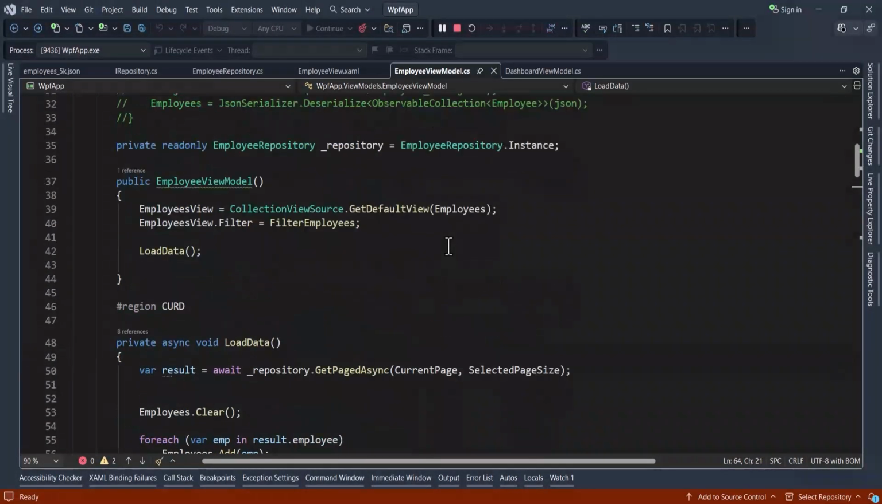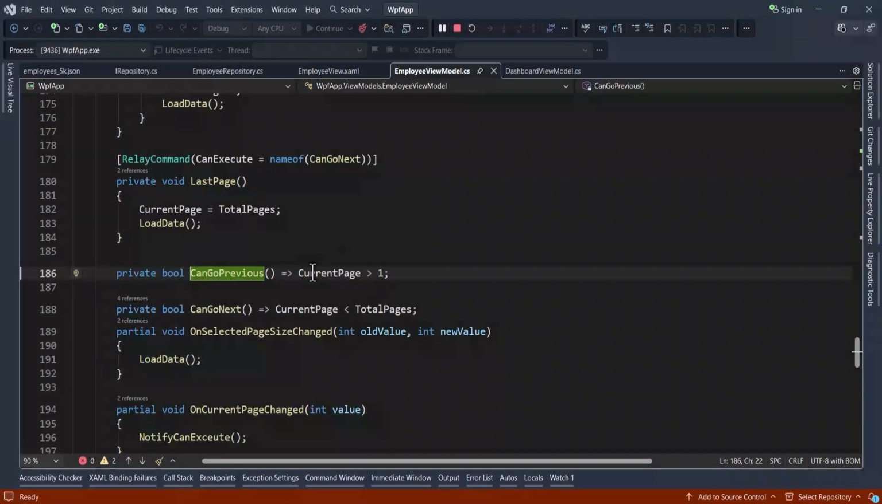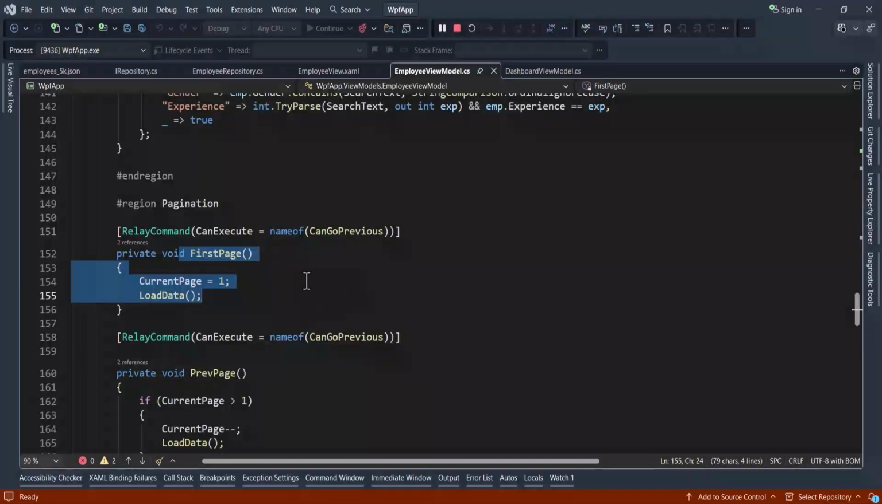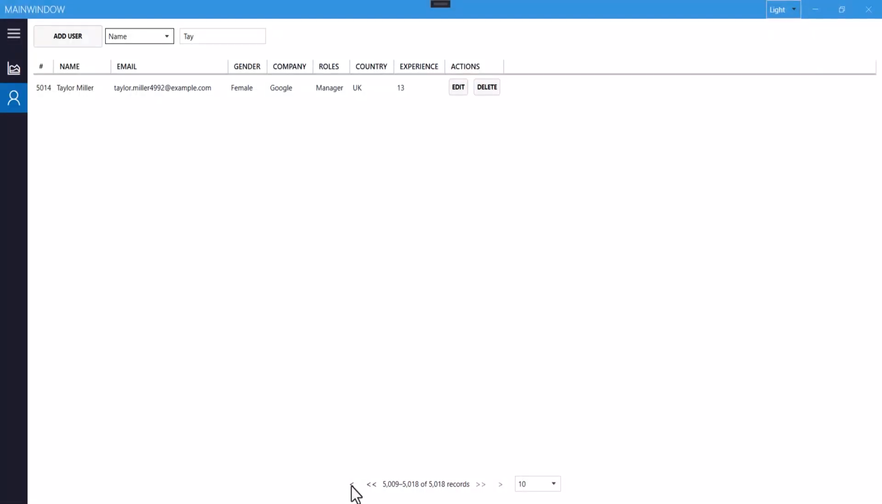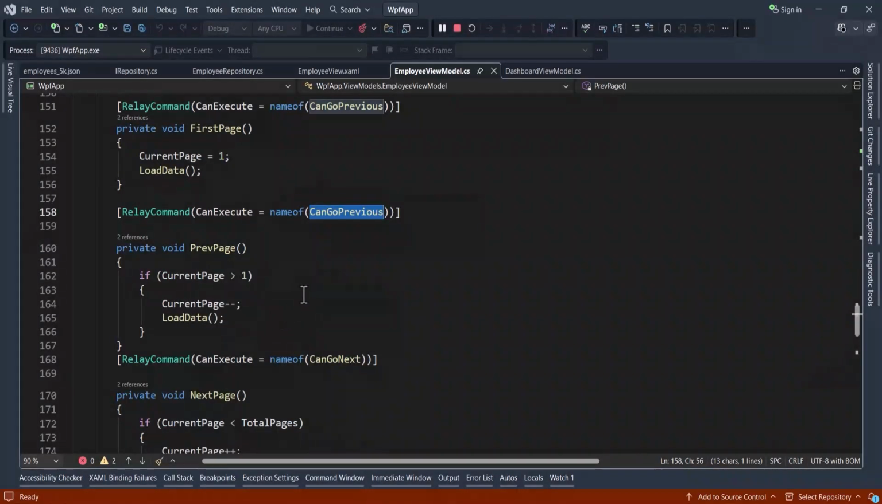Now let's go to the button command. This is implementation of first page, and if you observe here, I am using CanExecute. Based on this, CanGoPrevious. So if you go to this method, I am checking if current page greater than 1, then this method will execute. Otherwise, if it is less than, then this first button will be disabled. Let's see it. Now if you can see, these two buttons are disabled. Why? Because in previous page also I am checking the same thing, CanGoPrevious. That's why it is disabled.